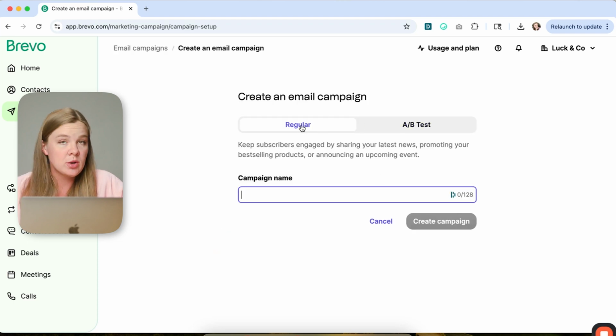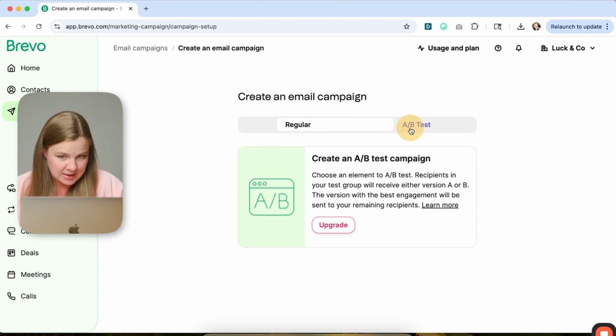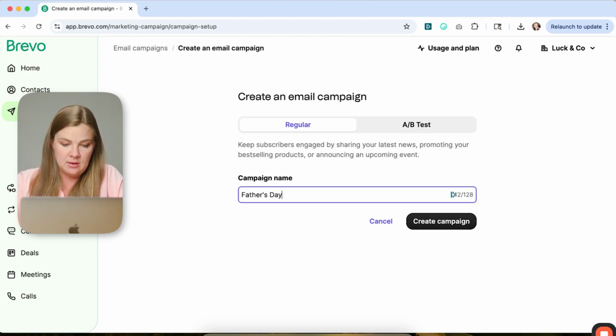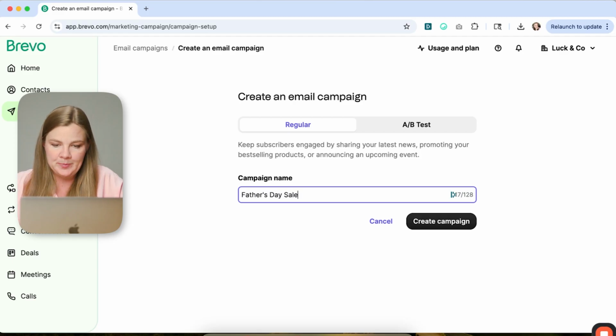Right off the bat, you choose whether you're doing a regular or an A/B test campaign. And on a free plan, you can do an A/B test, and that makes sense. So let's do a regular campaign for now. And let's call it Father's Day sale. How about that?